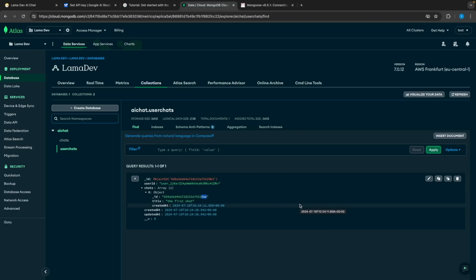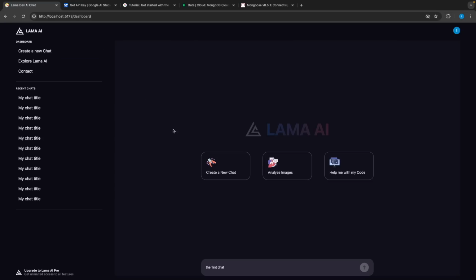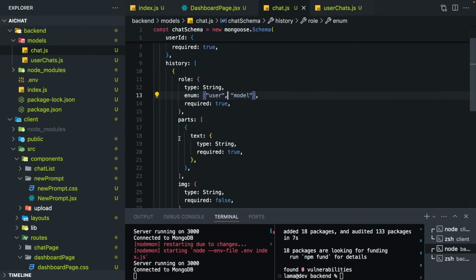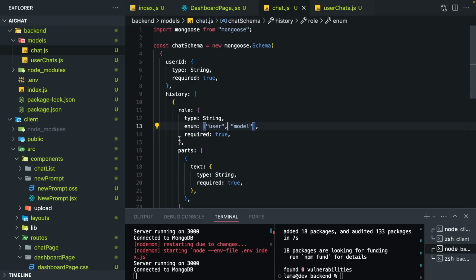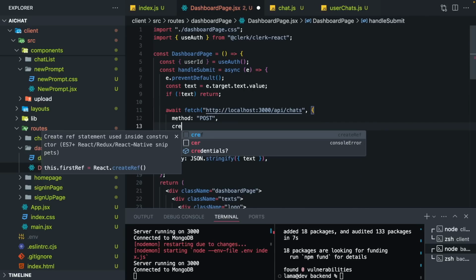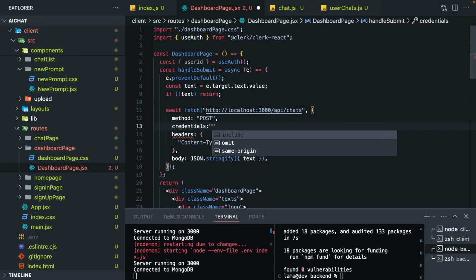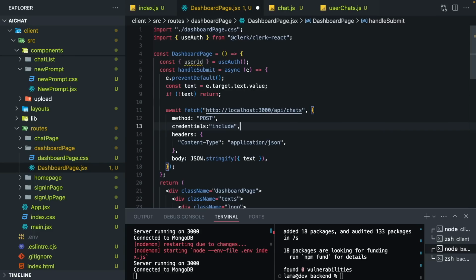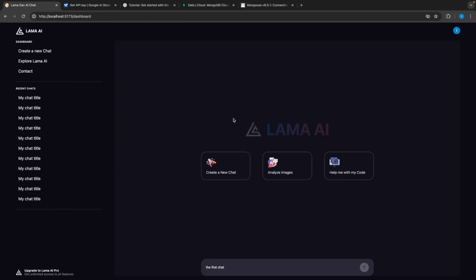Okay, it works. Right now, instead of sending our user ID directly, we are going to be using Clerk's Node.js library and verify our user. So right now, I'm going to delete here. And after this post, I will say credentials include. So we are also going to send our cookies, and using that cookie, we are going to verify the user.